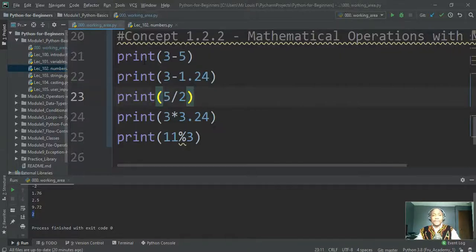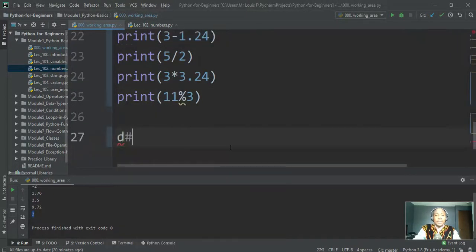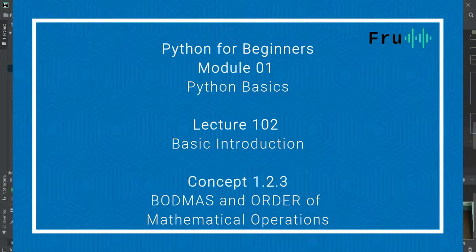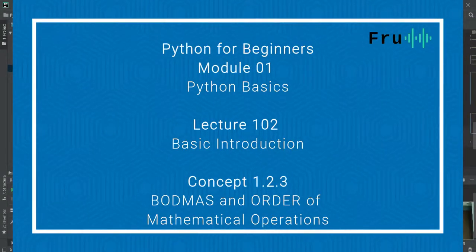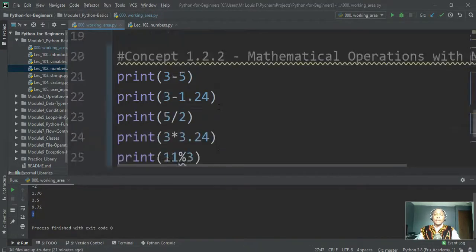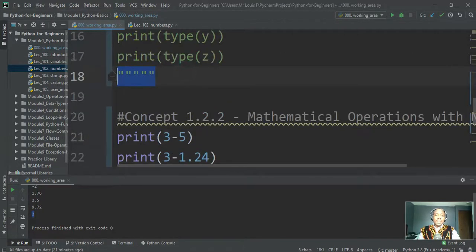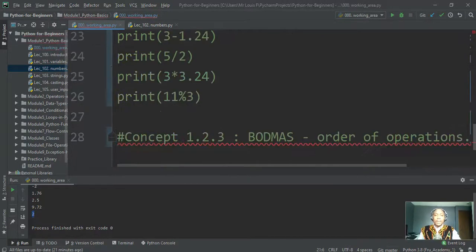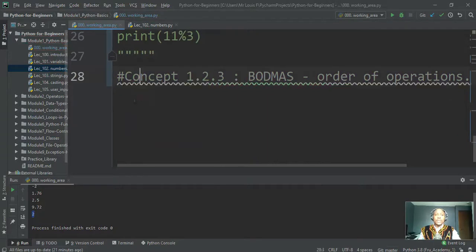A bit further. And the concept we're going to talk about here would be concept 1.2.3. So finally we get to 1.2.3, BODMAS, order of operations. All right, so what we do here, let me comment this out, and I'll comment that out. All right, so we're going to look at BODMAS and the order of operations within mathematics.